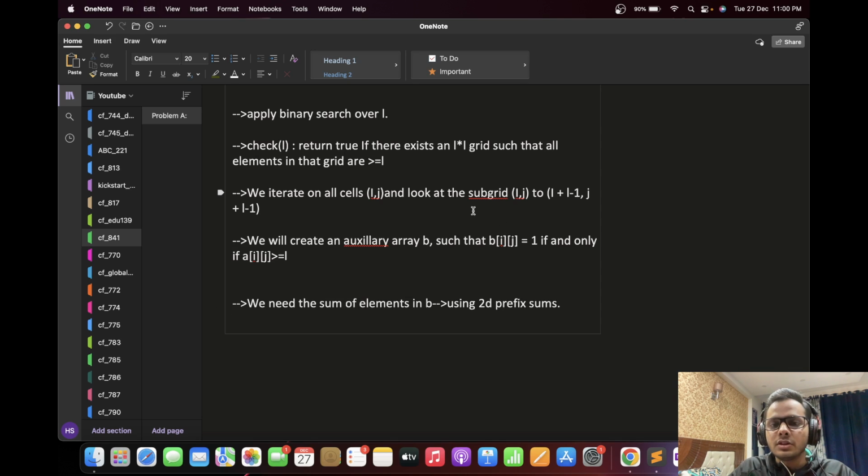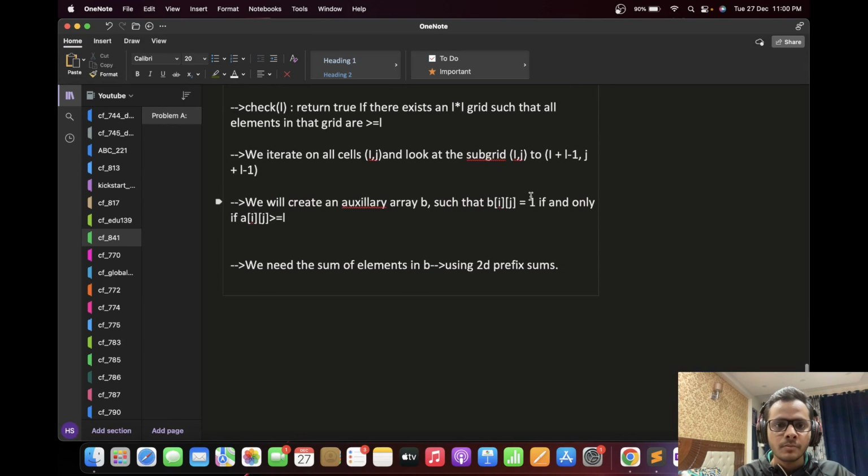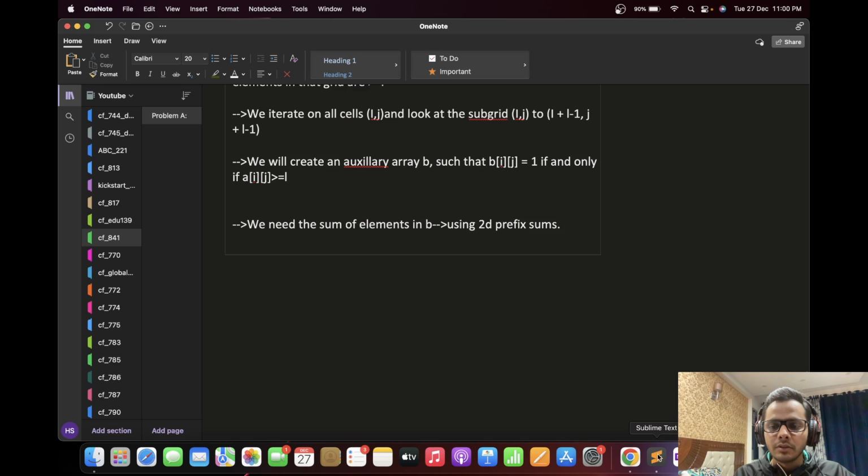So we'll just iterate over all the starting cells, look at the L cross L subgrid starting from that cell and find out its prefix sum in the array B. If it is equal to L square, then that means that all the elements are greater than or equal to L, right? And we are done. So this is how we implement the checker function, and the rest is you simply apply binary search. So that's the solution. Let's just have a look at the code.